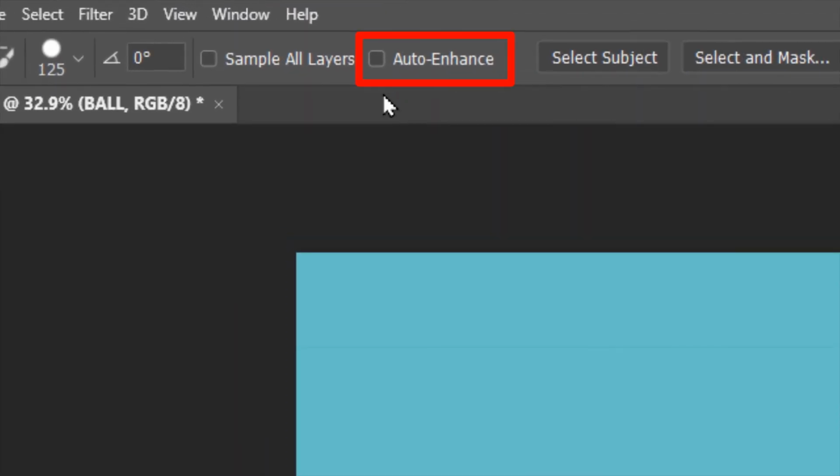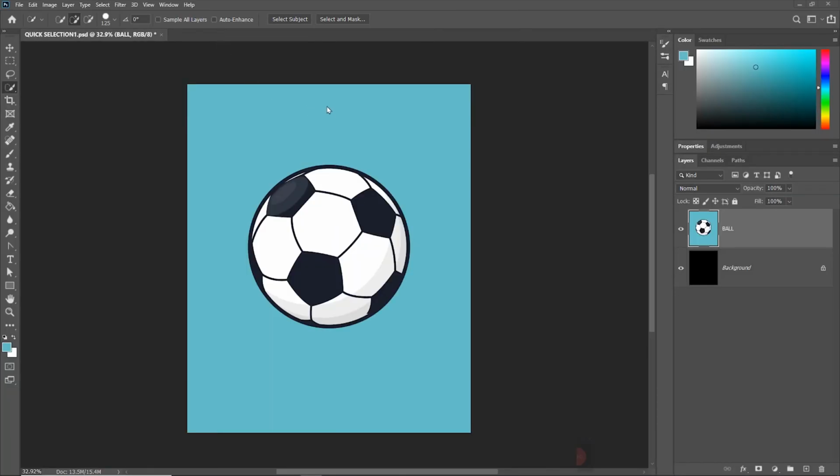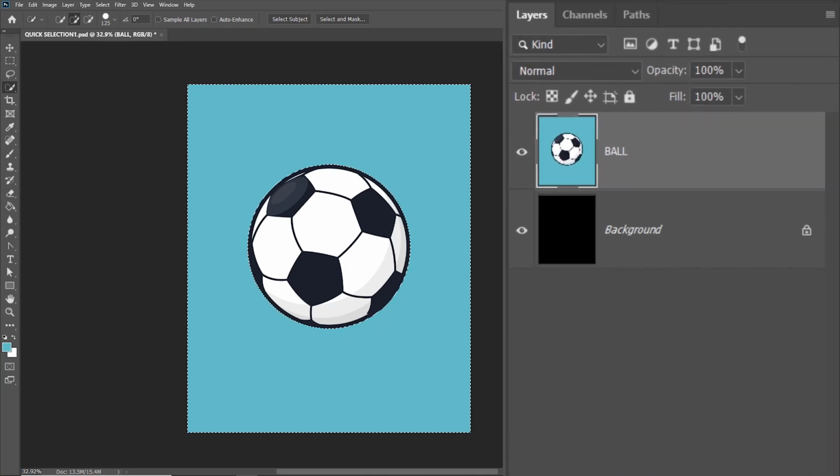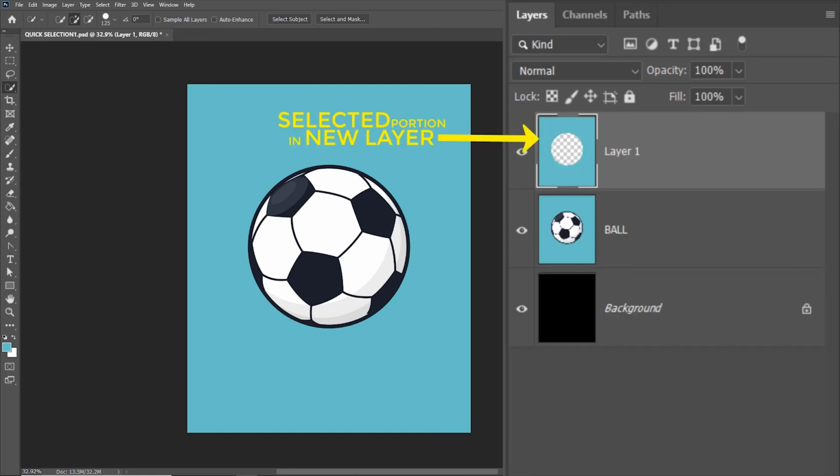The Auto Enhance option enhances the edge of the selection slightly. I'll keep Auto Enhance unchecked and then make a selection of this blue portion. Then I'll duplicate this selected portion in a different layer. For that, press Ctrl plus J. And then I'll name it No Auto Enhance. And then I'll hide it for the moment.